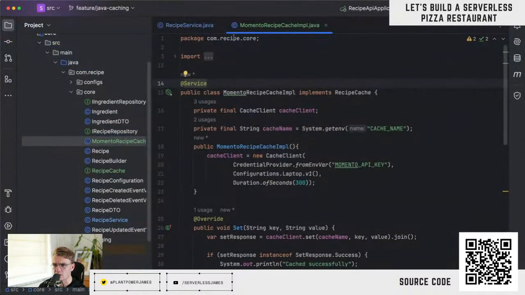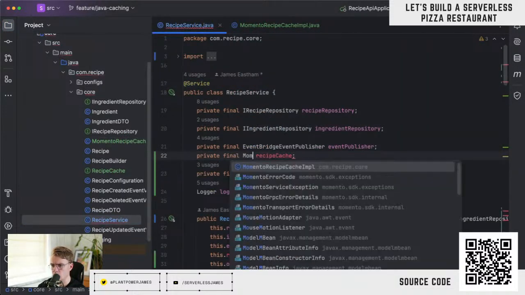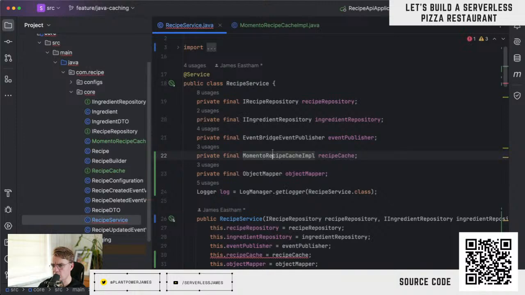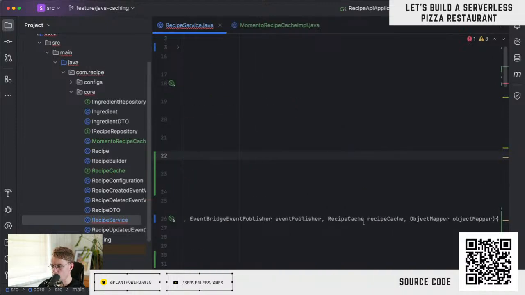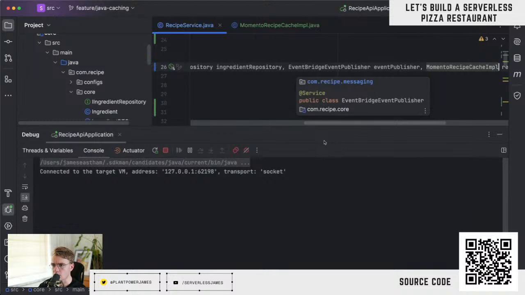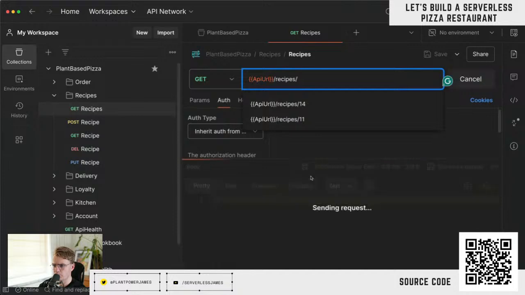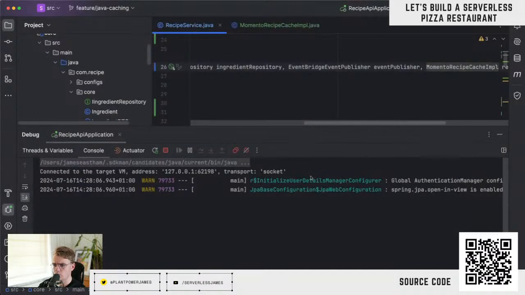I wonder what happens then. Let's just try. I've got this set up as a service. So if I just update my recipe service, instead of using the interface, let's make it use a Momento recipe cache. See if that works. Start it up. Still nothing.